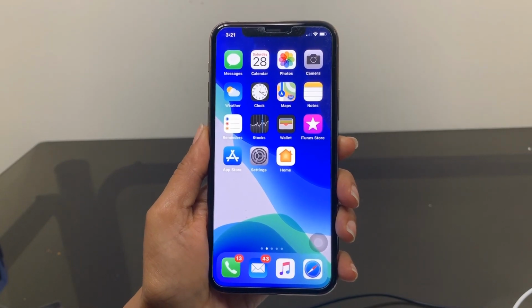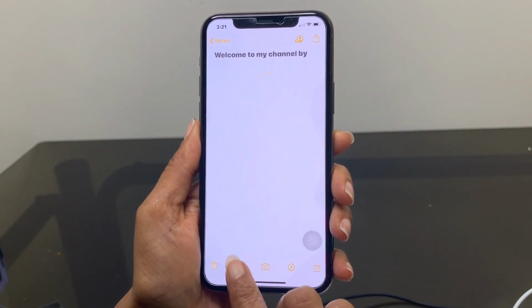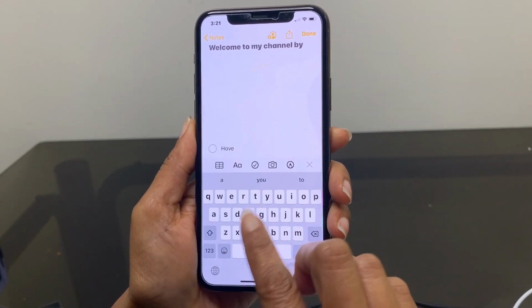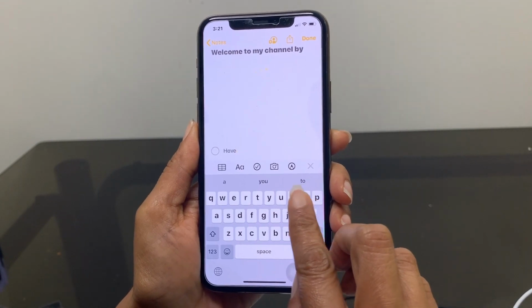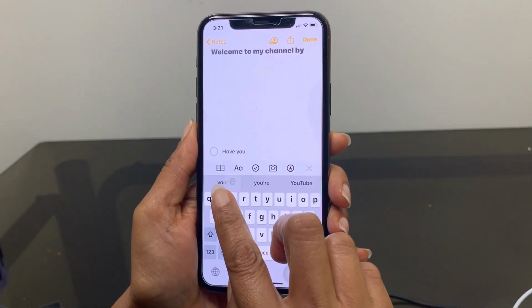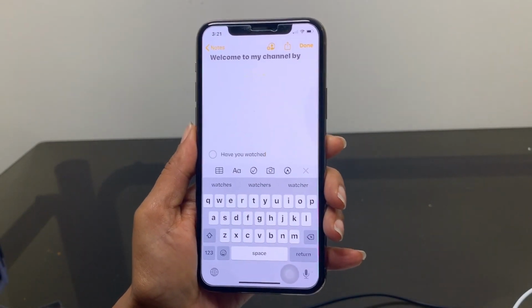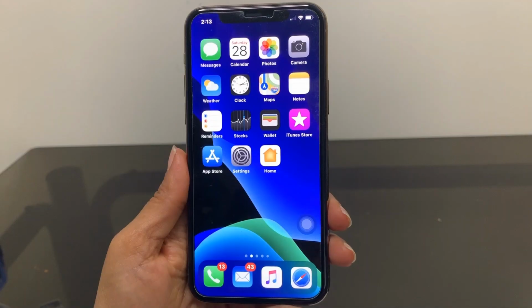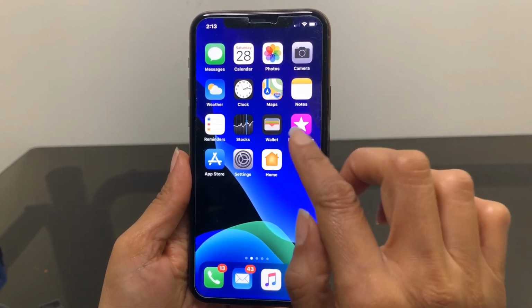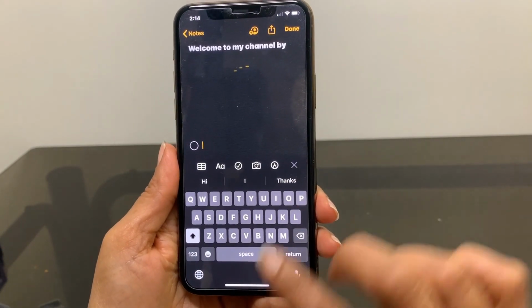QuickPath typing, swipe functionality on the stock keyboard. Without having to type, you can swipe, and this is how it works. QuickPath keyboard is available for some languages. Let's check it out. And that is a cool feature here.